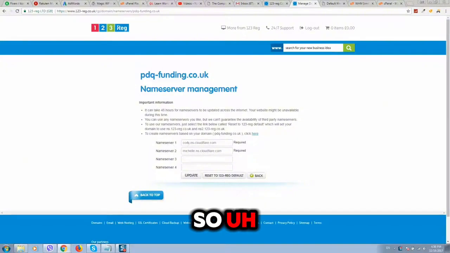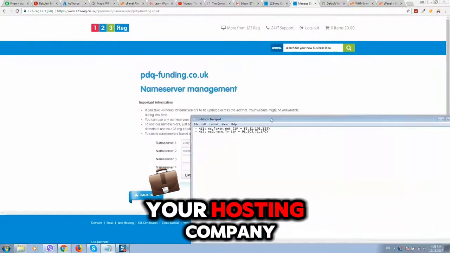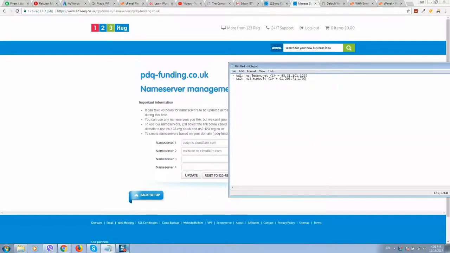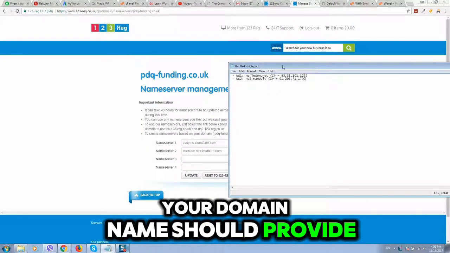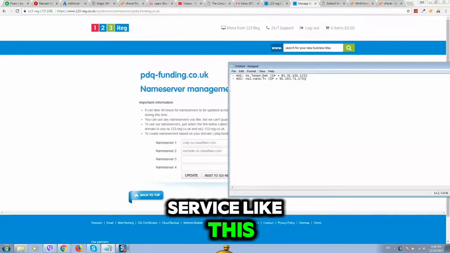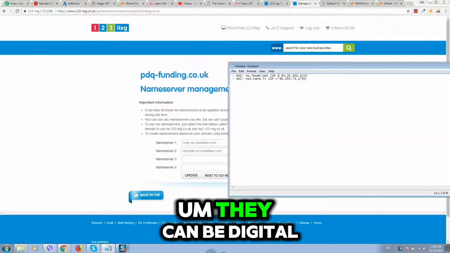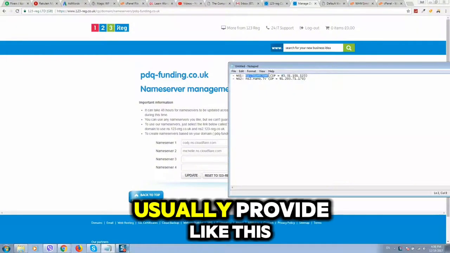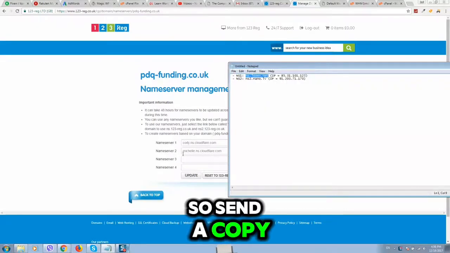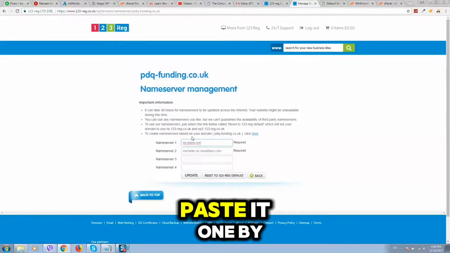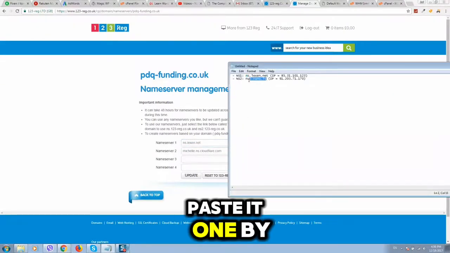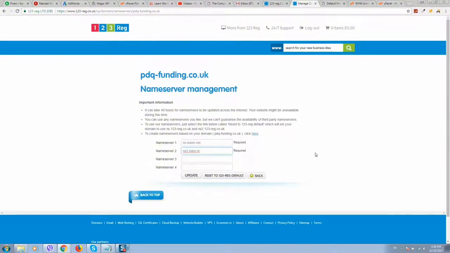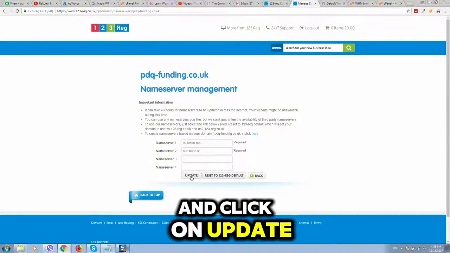So your hosting company where you would like to move your website, your domain name, should provide you name servers like this. They can be digital, it's like server IP, or usually they provide like this. So simply copy, paste it one by one here, and click on update.